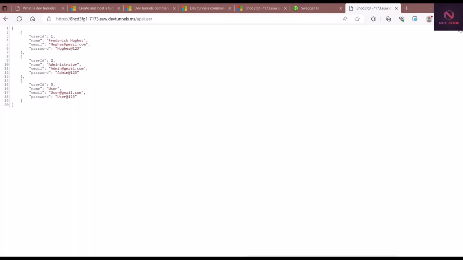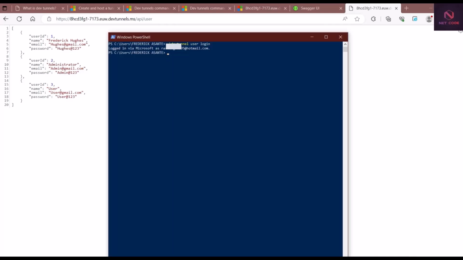So now let's go back to the PowerShell. As soon as I go back to the PowerShell, you can see that I'm signed in here. I have my email over there, that's the Microsoft account, and I am logged in. If I want to see the current tunnels that I have, I can just use devtunnel, then list. This is going to list the current tunnels that I have. If I don't have any tunnel, it's going to say no tunnels found, like you see here.